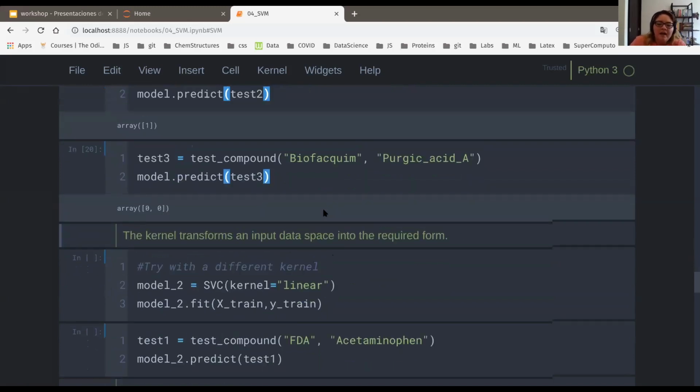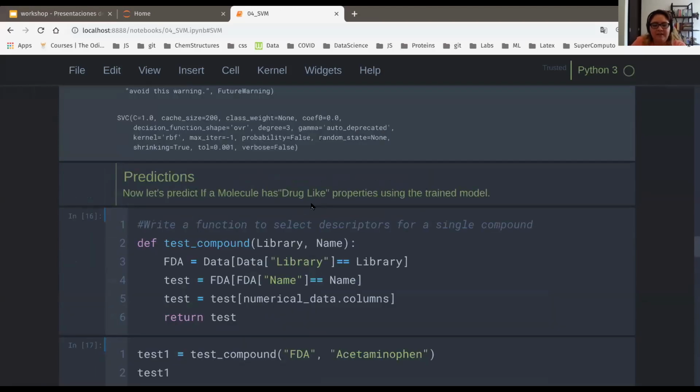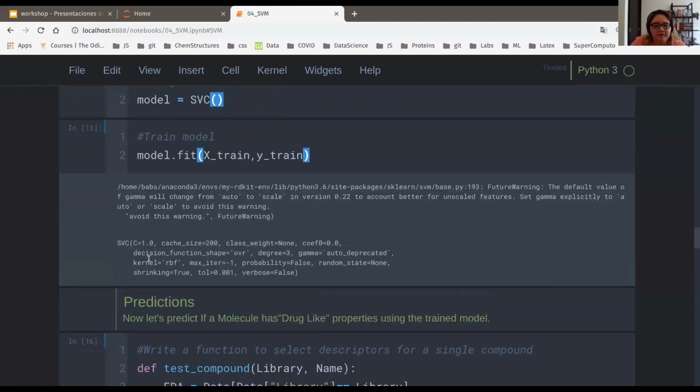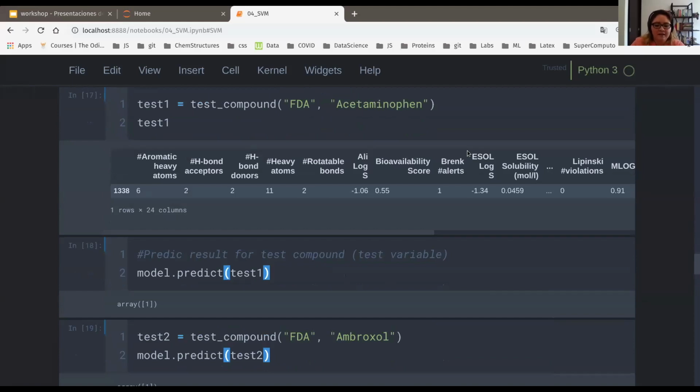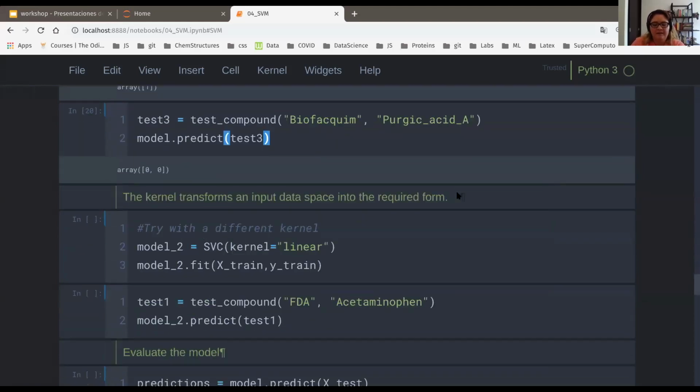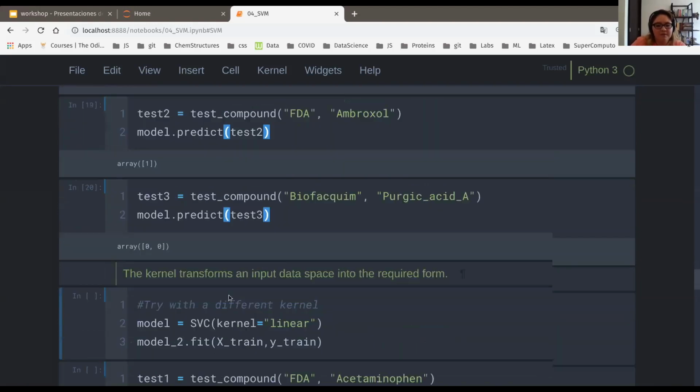I said that by default, scikit-learn gives us a kernel of RBF, but there are several other kernels like a linear kernel and a polynomial kernel. So now let's identify what happens when we try our model with a different kernel. Here we set up a different parameter and store this in a new variable, because if I wrote just model here, that variable would be reassigned with the result of this.